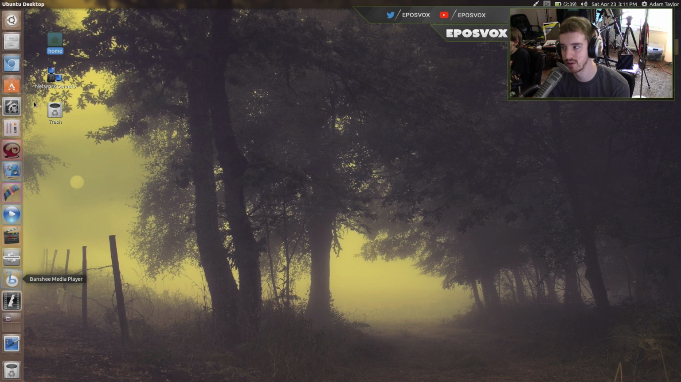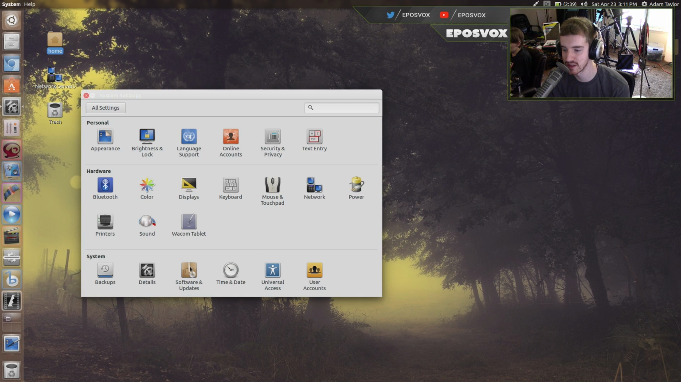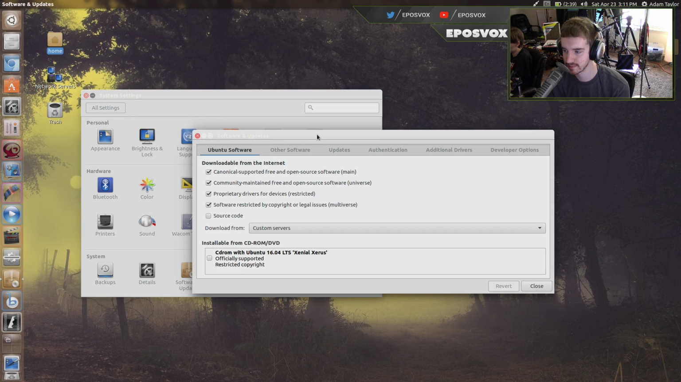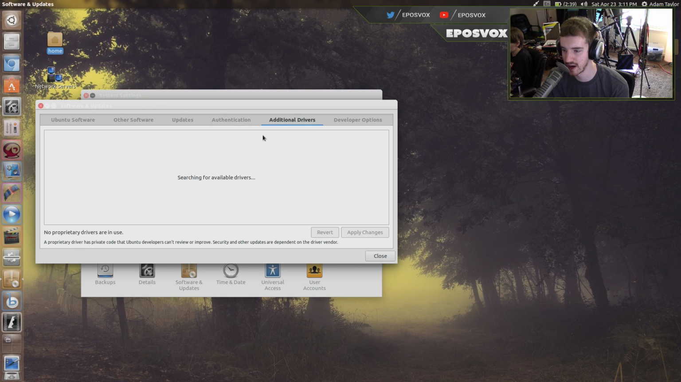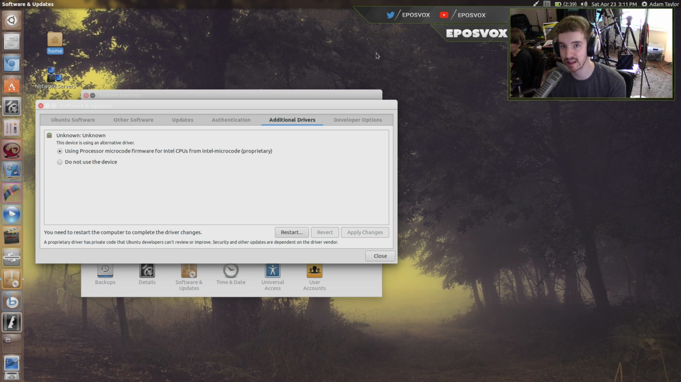So to look for proprietary drivers for your system, open up your system settings, go to Software and Updates, and then head over here to Additional Drivers. It's going to search for whatever hardware is in your system that may have non-open source drivers. By default, it uses the open source drivers that are just built into Linux. But if there's ones that aren't open source that may work better on a better level for your hardware, it will pop them up here.